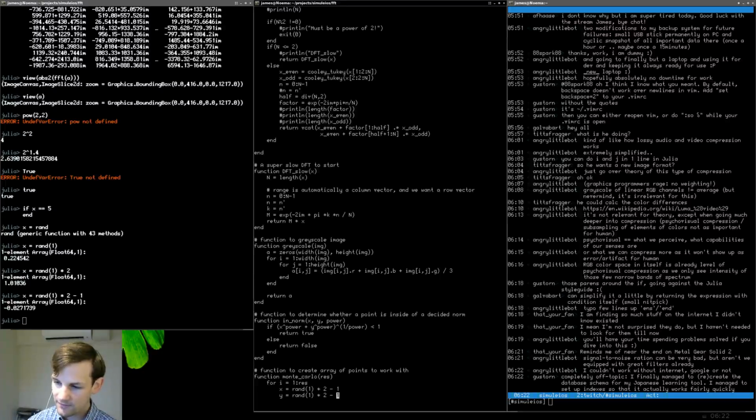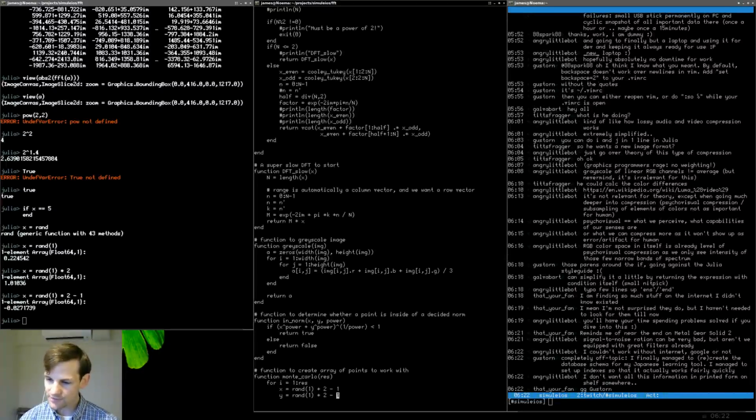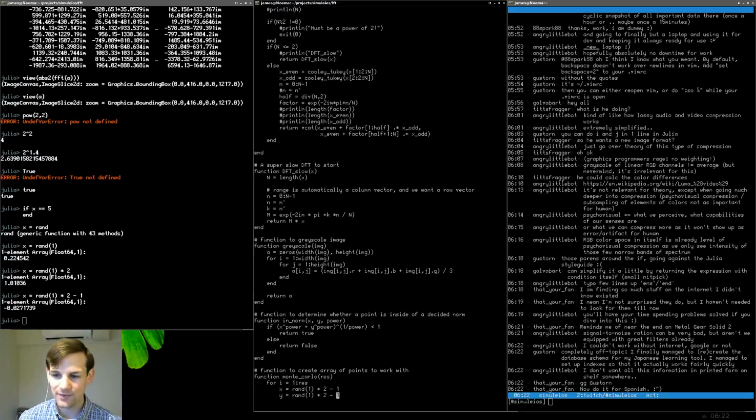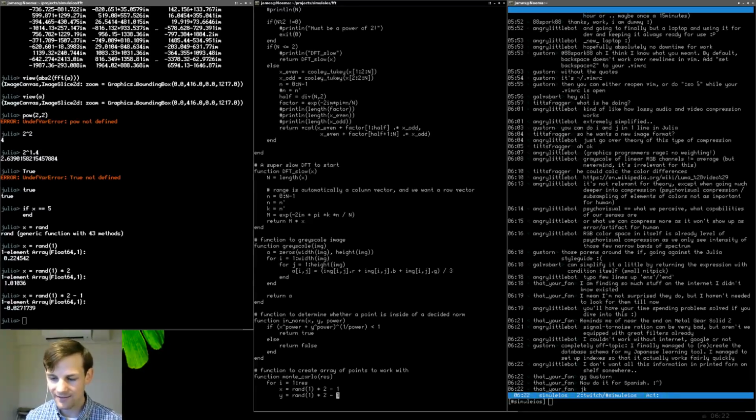Completely off topic, I finally managed to recreate the database scheme for my Japanese learning tool. Oh, super cool, man. I don't want all this information in printed form on the shelf somewhere. I could imagine. Actually, you can print out versions of Wikipedia, can't you? Right? Isn't there a way you can print out the Wikipedia encyclopedia? Maybe I'm wrong. I thought it was a thing.